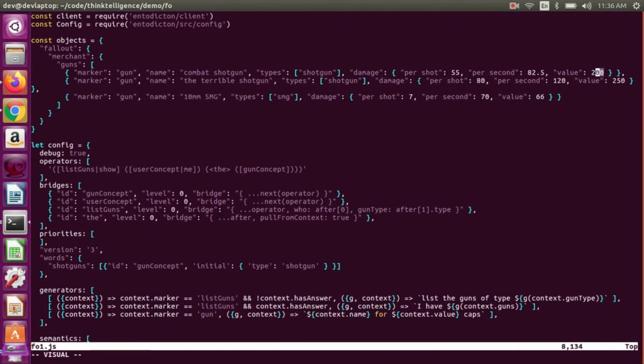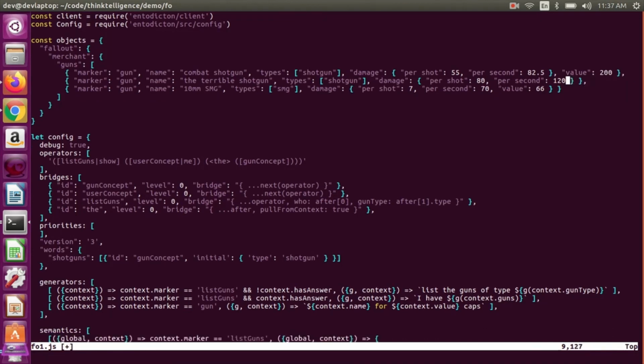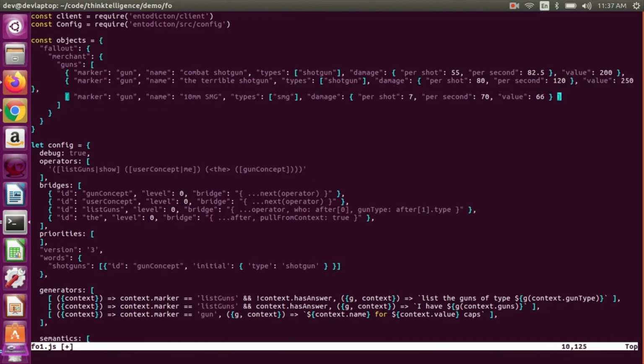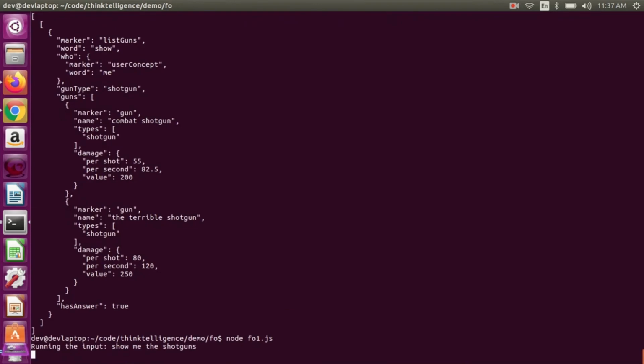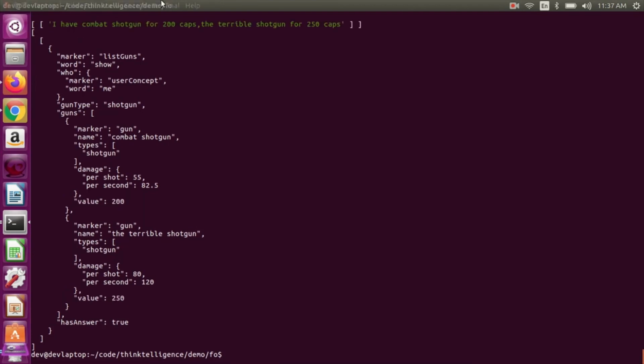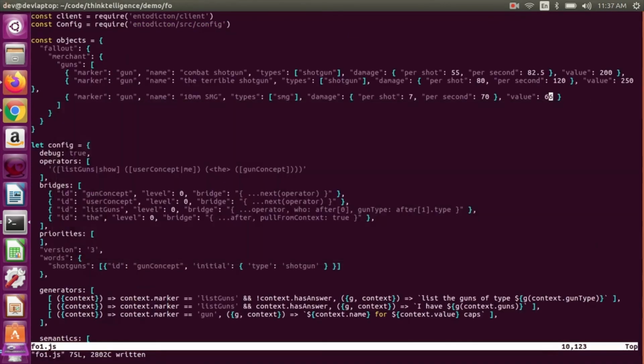The value's in the damage array. It should have been outside the damage array. Let's just fix that. So bad data, garbage in, garbage out. Fix that, get that one. Zippity zap, all fixed up. Let's give her a run. Show me the shotguns. I have combat shotgun for 200 caps, the terrible shotgun. Okay, cool. So it's showing them nicer now.